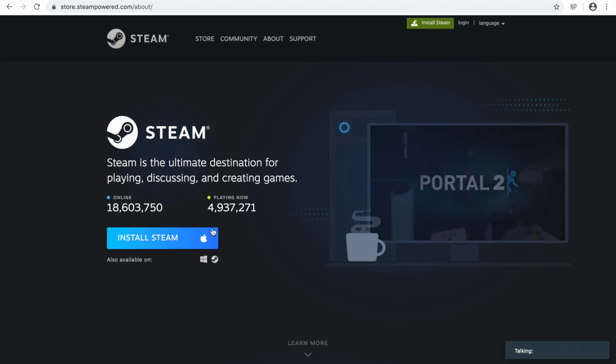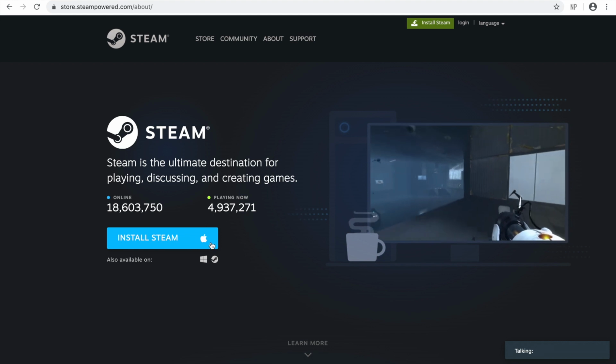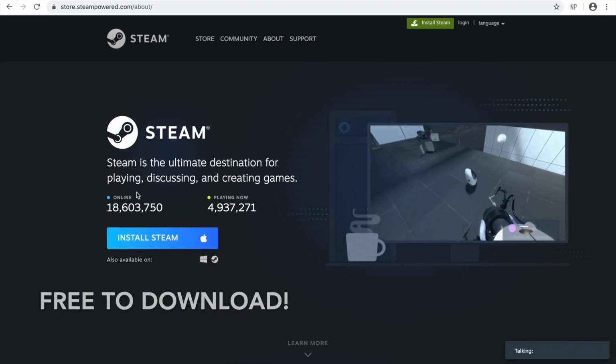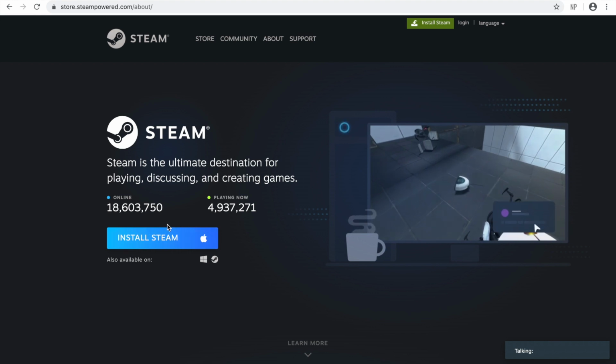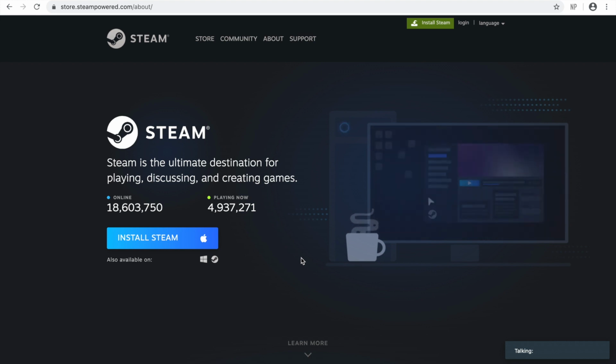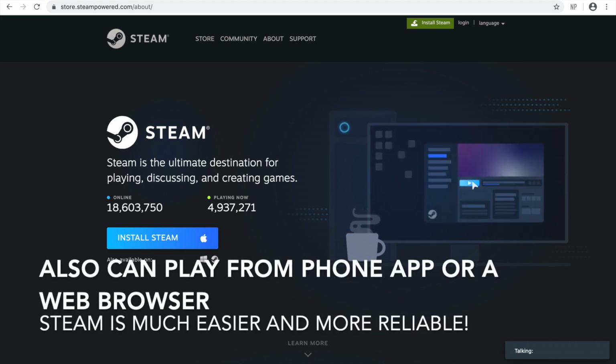I have an Apple, so I'll download it for the Mac, but you can also do it for Microsoft as well. You can see a lot of people use this platform. I haven't had any problems with it and I like it so far. I've already installed this on my computer in order to save some time, so go ahead and take a few moments to install this on your computer.